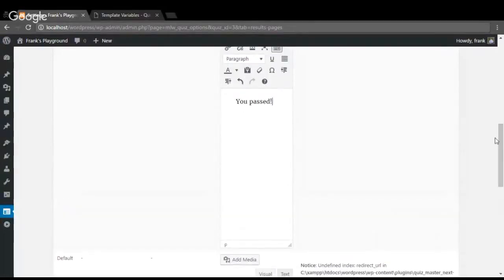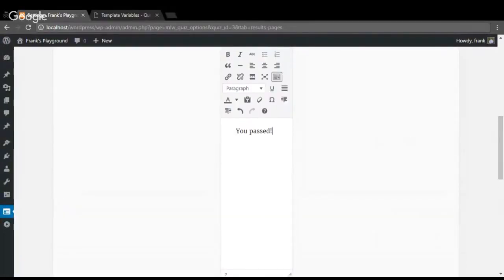There we go. That's a little better. I'm on a very tiny screen, so hopefully this looks much better on your site when you're doing this.